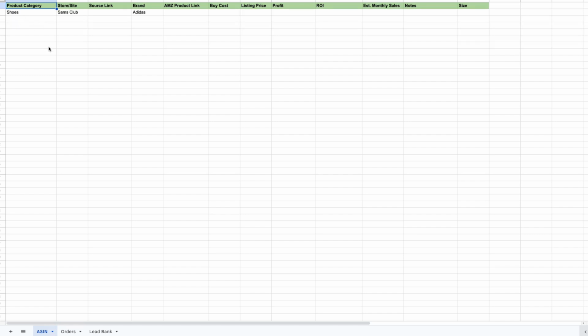So I put product category, then I want to put the site or the store that I sourced it from. Usually it's the site because I don't do very much retail arbitrage. So let's say we got shoes and we got them from Sam's Club, and let's say we got them online, then I would put the source link here, the site link, right? So I can quickly click on this, go back to the site exactly where I bought it from, so that when I want to replen, it's already there and ready to go. I want to put the brand that it is, and I want to put the Amazon listing, so the Amazon product link. So I want to be able to do some product research on it still.